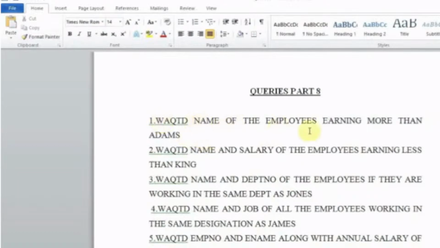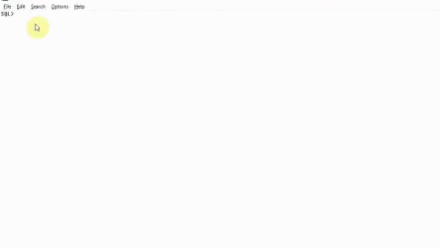Name of the employees, in the employee table I want to find out the name. So this is the outer query. Who are earning more than Adams? So this is the inner query. There is one condition, that is always an inner query. I will be writing something like this: a query inside another query. First I will write the outer query. Select, I want to find out ename, that is employee names, from emp, and a where condition.